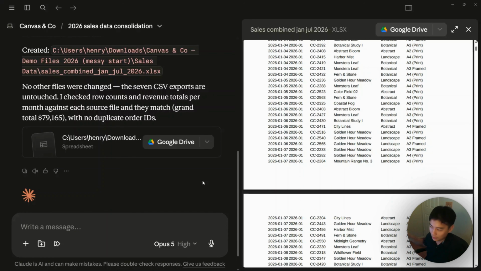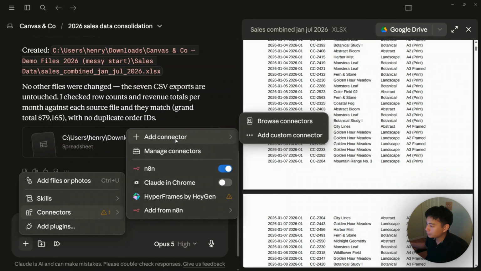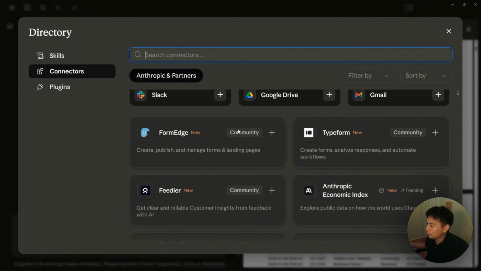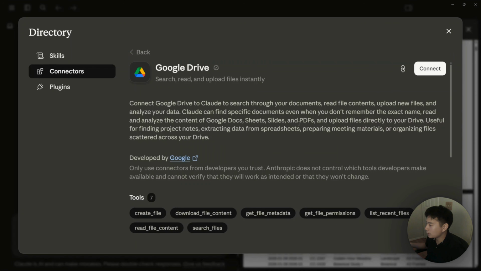So a connector, right? As I mentioned, Claude has the ability to connect to external apps. So what you can do inside here is click on this plus sign, go over to connectors, and click on add connectors and browse connectors. You can already see that there is a variety of connectors you can connect to, but in my case, I want to connect to my Google Drive. So I'm going to simply click on Google Drive.